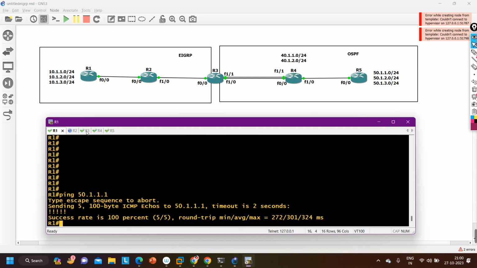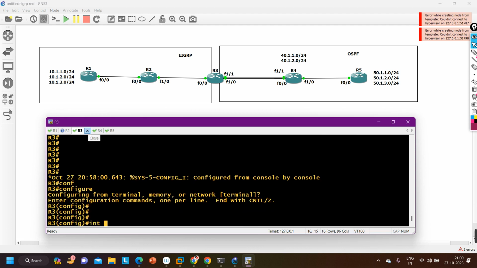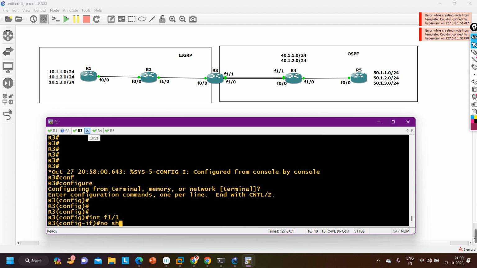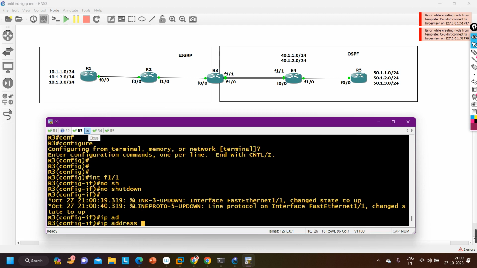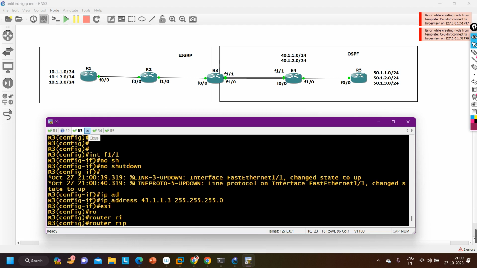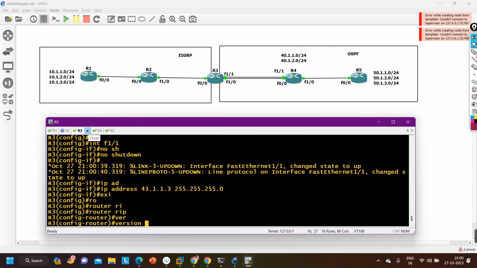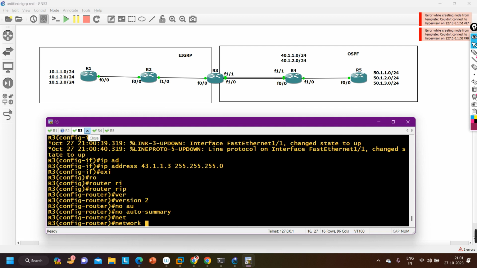Now let me configure it. On router number 4, first of all let me configure one IP. On router number 3, interface FastEthernet 1/1, no shutdown, and on this link I am going to use a subnet, let's say 43, IP address 43.1.1.3, 255.255.255.0, and then router rip, version 2, no auto-summary, and network. Which network?